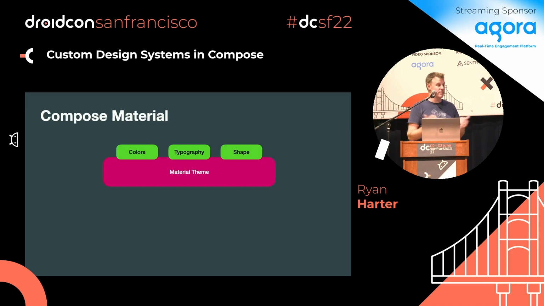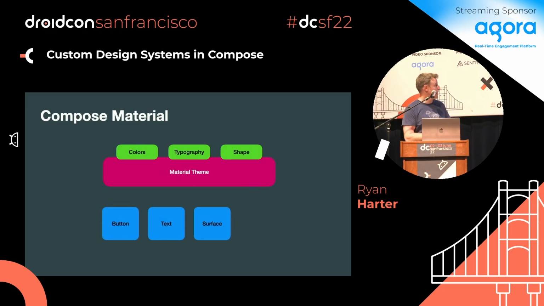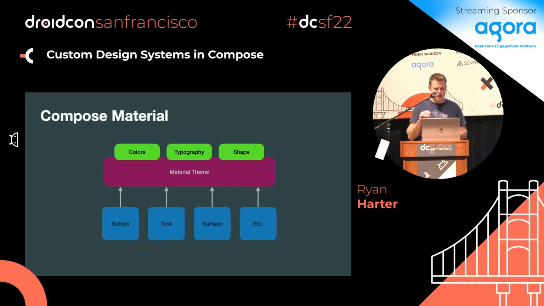Different design systems have different sets. I think shape is pretty specific to Material. A lot of other design systems don't quite go that far. Most of them will have colors and typography. And then underneath that, we have our components, which reach up into the Material theme in order to get their styling information, to understand how you customized the Material theme. And as I mentioned before, the components access styling information through these token systems. And those are the extension points to the Compose material theme.